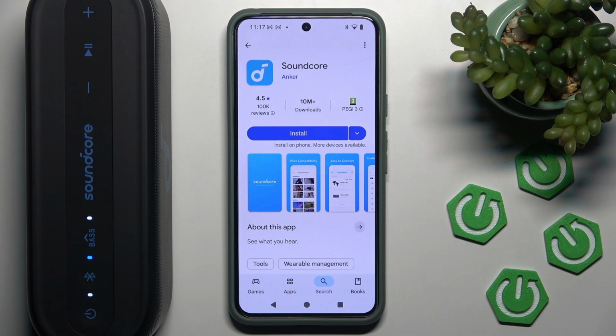If you want to know how to install this application on your Android phone and how to add your device to this app, check our channel because we have a video for that.